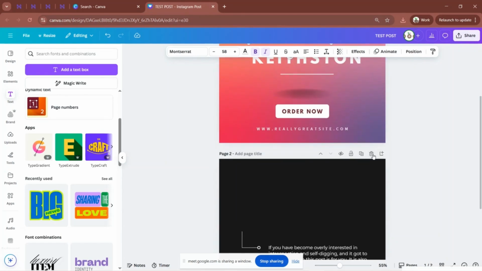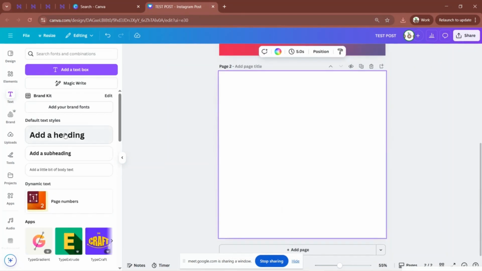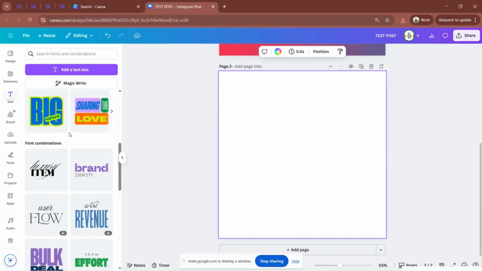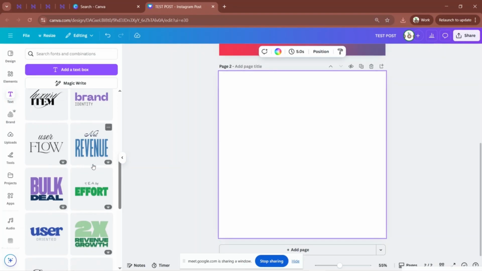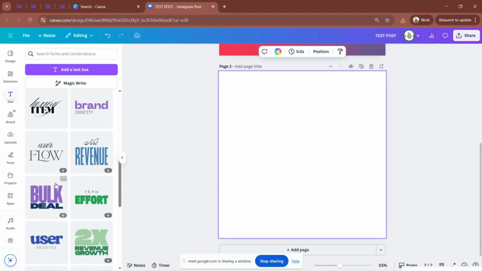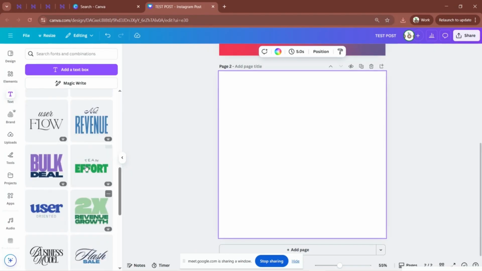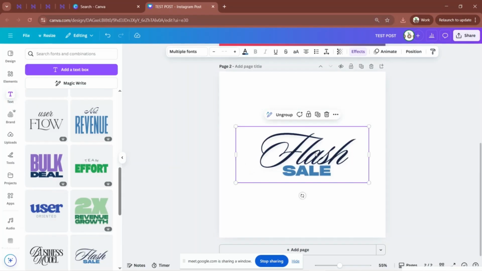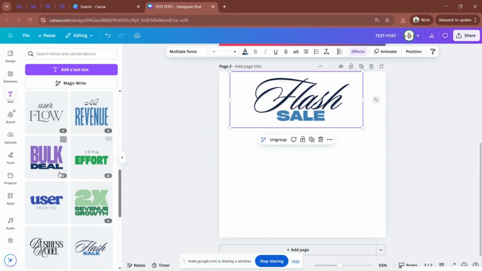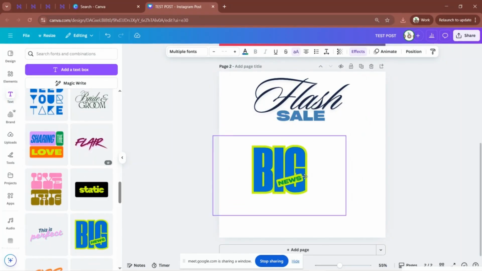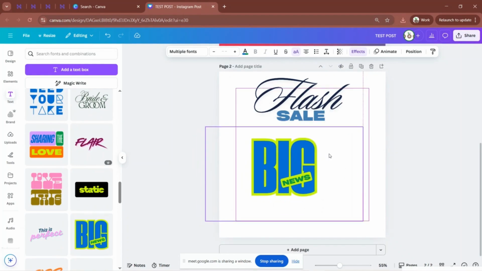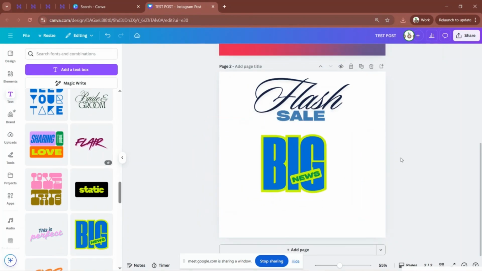Also, there's something really cool here. Besides just adding a text box, you have different presets for cool looking titles and texts that Canva just made for you. For example, I like this one. Just click on it and I have something really stylish. There's quite a lot. It would be hard to make something like this for yourself from scratch, but Canva has it done for you.